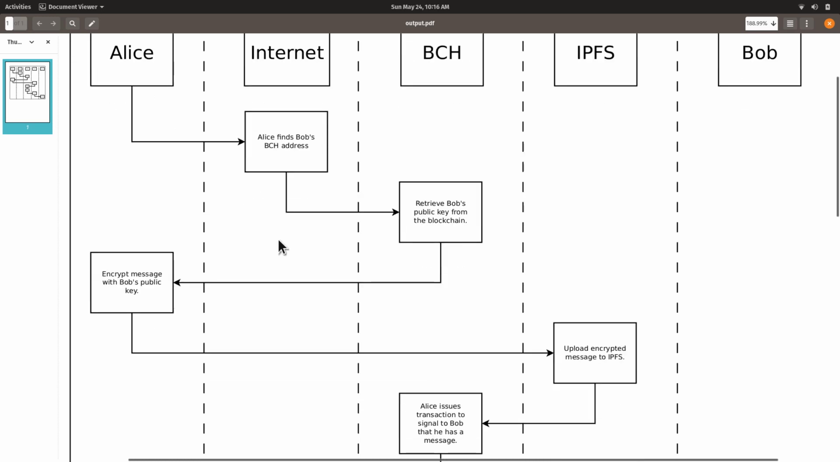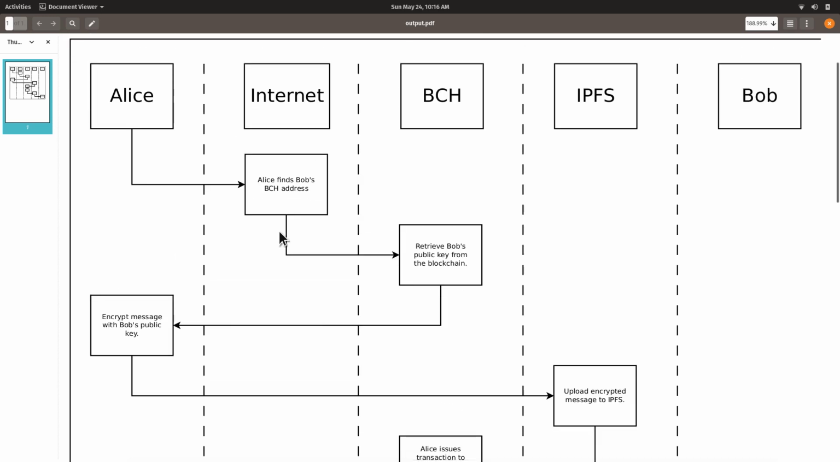I have these columns: the internet, Bitcoin Cash, and IPFS. BCH is Bitcoin Cash, IPFS is the Interplanetary File System. These are all separate networks. Most people are familiar with the internet and think that the internet's it. Actually, this should really say web, because the internet encompasses all of these, if I'm being technically correct. The web is not the internet. The internet is all of these things. So this would be more technically correct if this said the web.